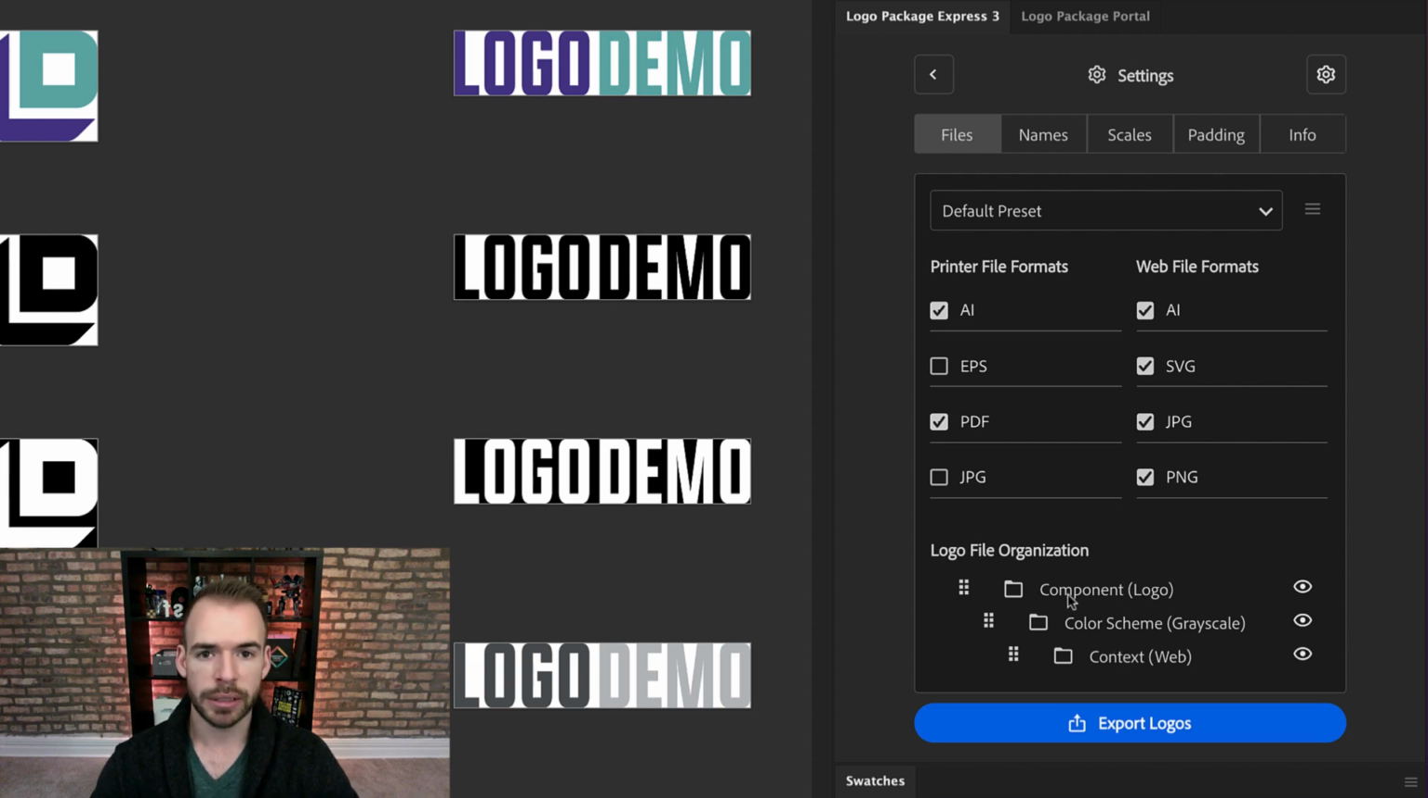So there are two ways to customize your folder structure. The first way is that you can turn off an entire level of the hierarchy. So let's say that you don't want the color scheme folders. You don't want it to be separated by whether it's black, white, full color, etc. You can just click the eye icon, and now that folder level won't be included in your export. The other way that you can customize your folder structure is you can move these folders up and down the hierarchy. So if I take the context folder and I move it up to the top, now your logo package will be organized into print and web folders first, and then everything else will follow.